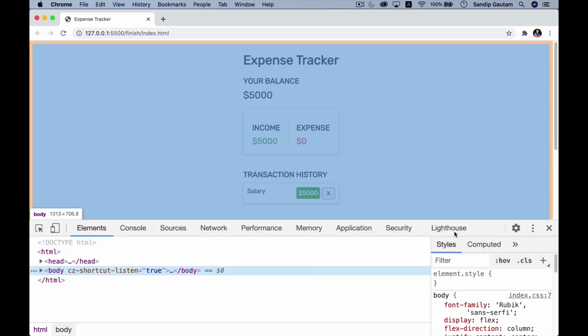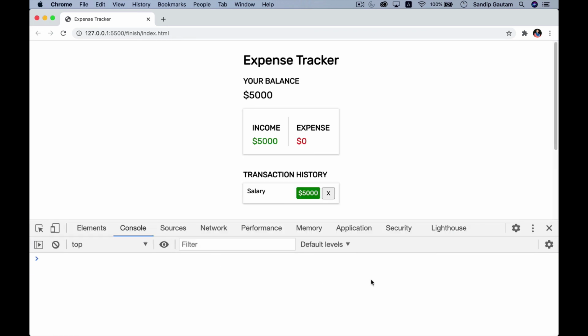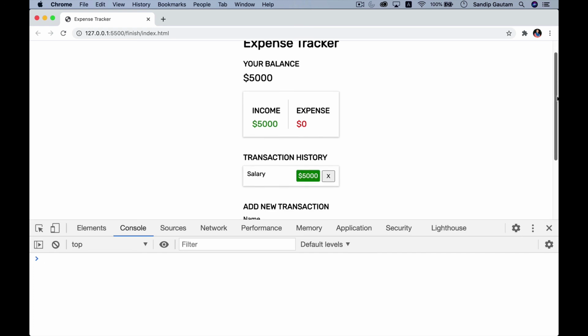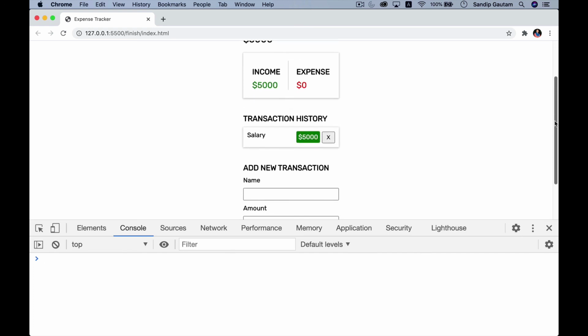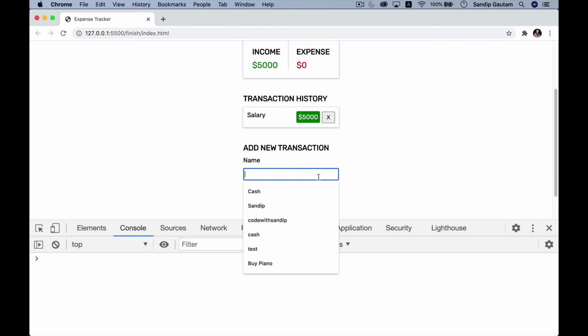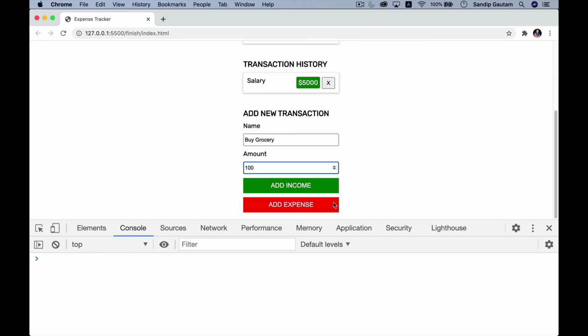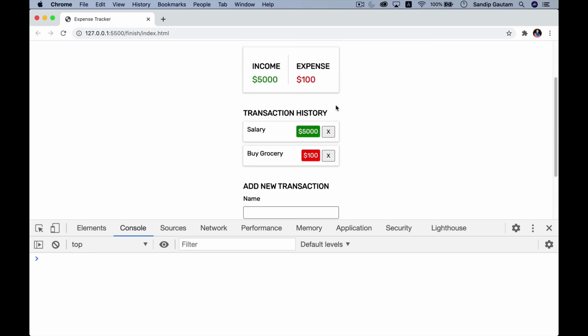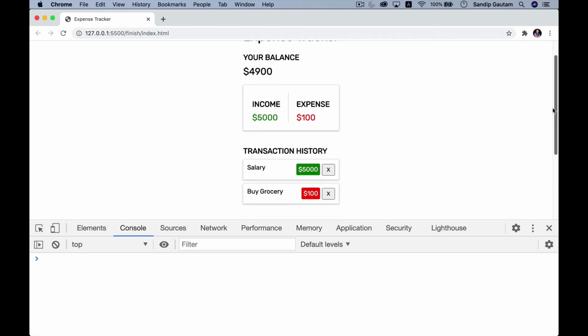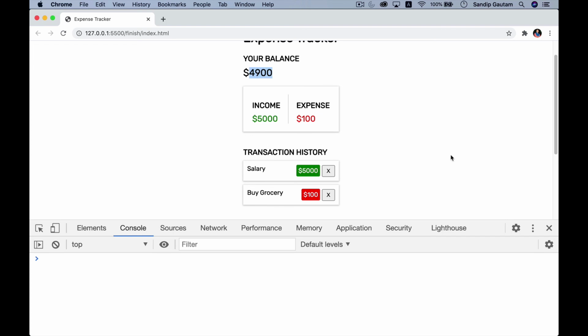I'm going to open my console also, and let's see. I don't have any error here. So 5,000, 5,000, 0. Let me go and buy piano, or maybe I'll go with the grocery first. So I'll add some grocery item as an expense, maybe $500 grocery, and I'm going to add it as an expense. So we got 500 here, and expense is 500, and you see that 4,500.